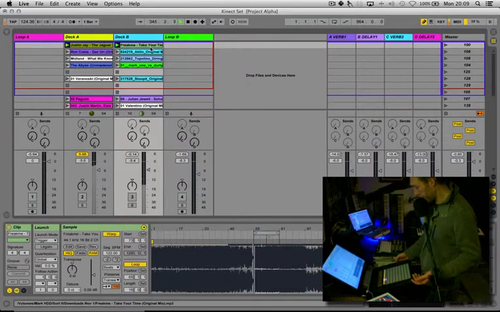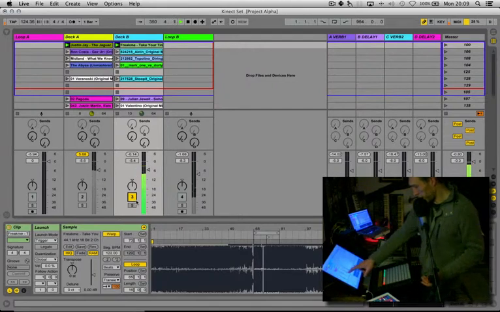Now, the first thing here is that basically, if I just get this, I have to make sure I'm on the right clip. Okay. And I'm just going to start it off.